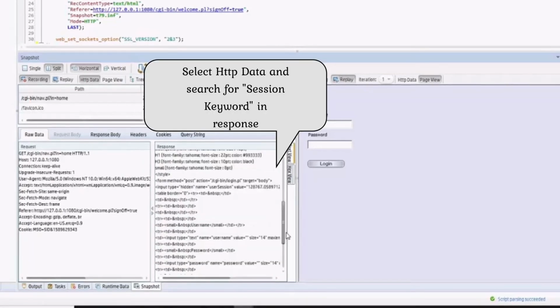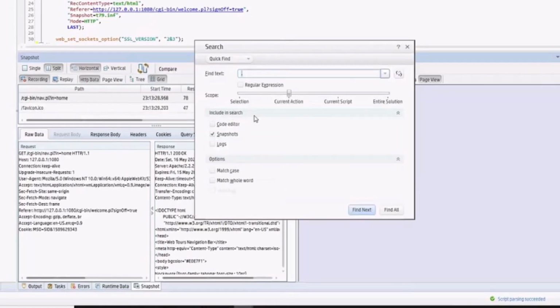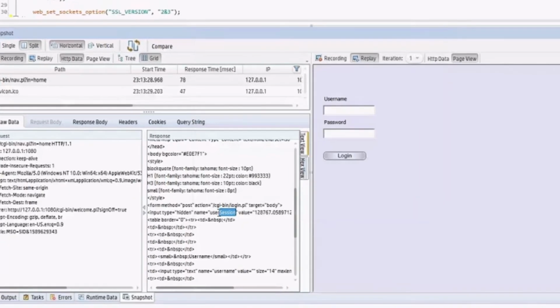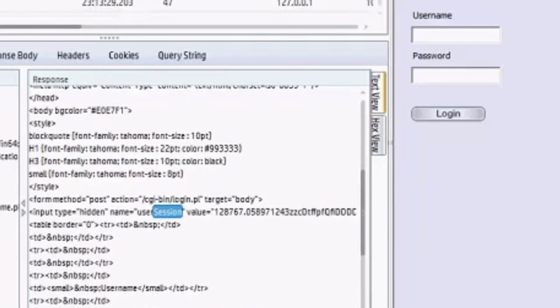So what I will do is I will just click here, press Control F, and try to find the keyword session. Okay, so it found something. You see, it found the session value here. That means in the response of this request, I am getting a session value which I need to pass in the request which I have to send after this.